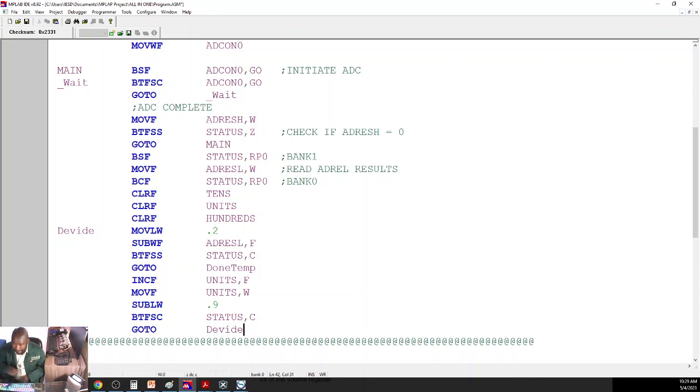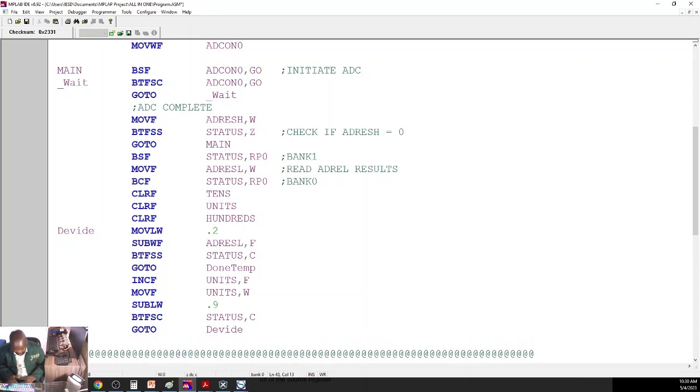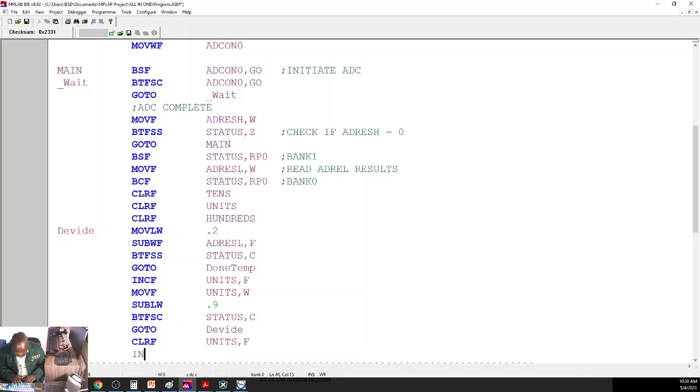divide. But if the carry bit is cleared, then it means units are now greater than 9. And units should never be greater than 9. Units must be cleared. Clear file. If the units are not greater than 9, skip clear units. But we know that when units becomes greater than 9, we need to increment tens. Increment file, tens, save into file.